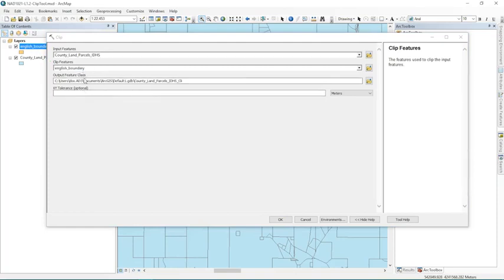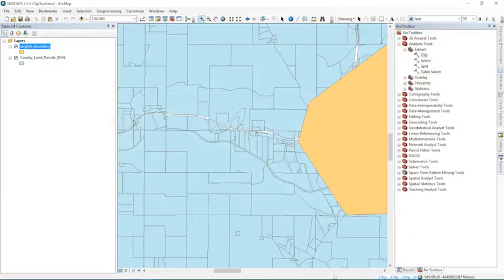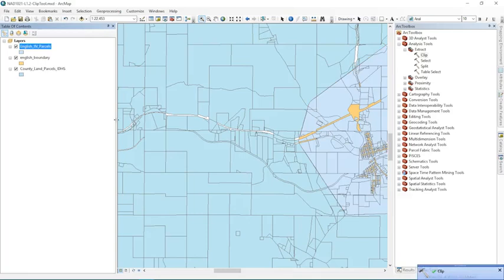And then my output feature class, it's putting in my default geodatabase for me. Let's name it English, Indiana parcels. And then if I want to set an XY tolerance for what constitutes coordinates being the same, so it could simplify the boundaries a little, I could set that here, but I'm not going to do that. I'll just click OK to run the tool. And it's running at the bottom here. And I get a new parcel dataset back.